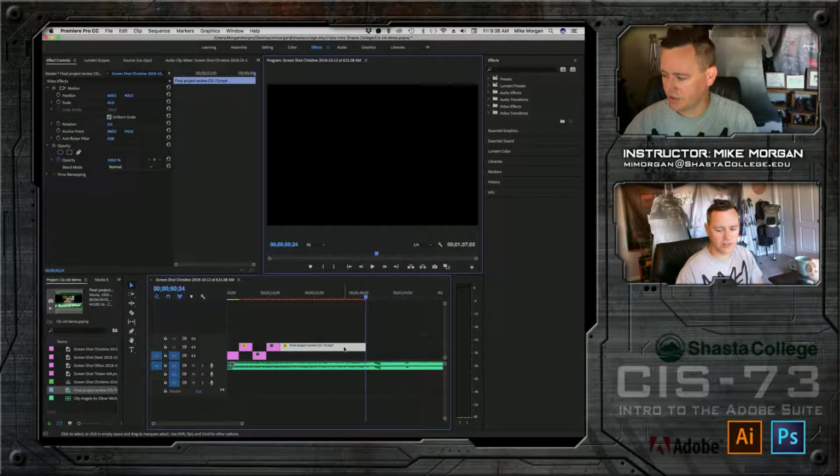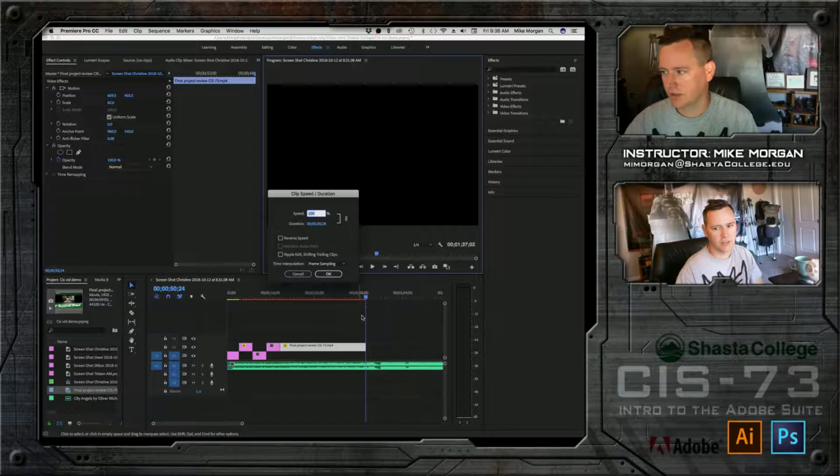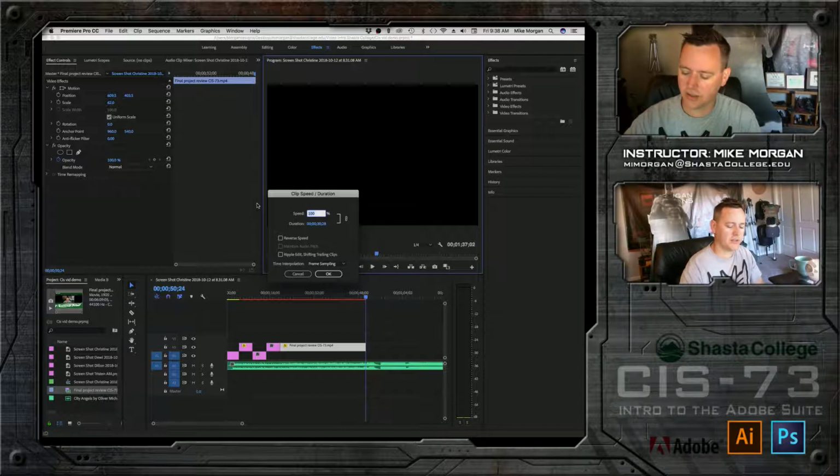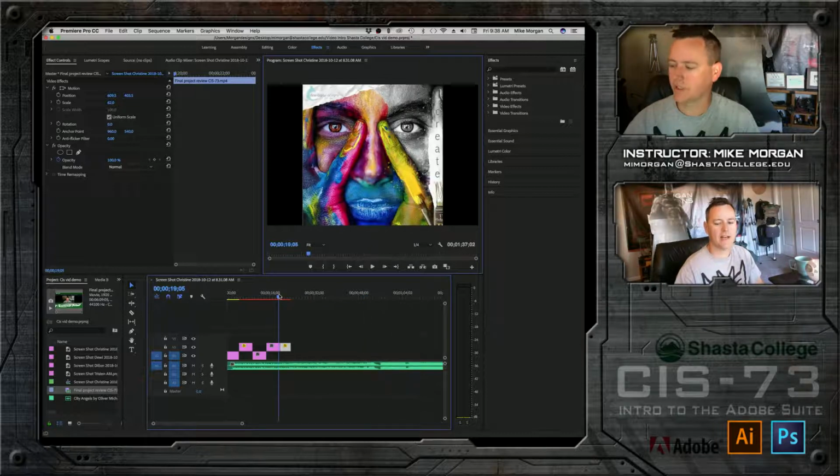So what I did is I selected the clip. I'm going to right click. I'm going to go to speed and duration. It'll give me this to adjust how much speed I want. Speed of the clip. So let's try 800%. And now that cuts the clip down to 3 seconds. So let's look at that.